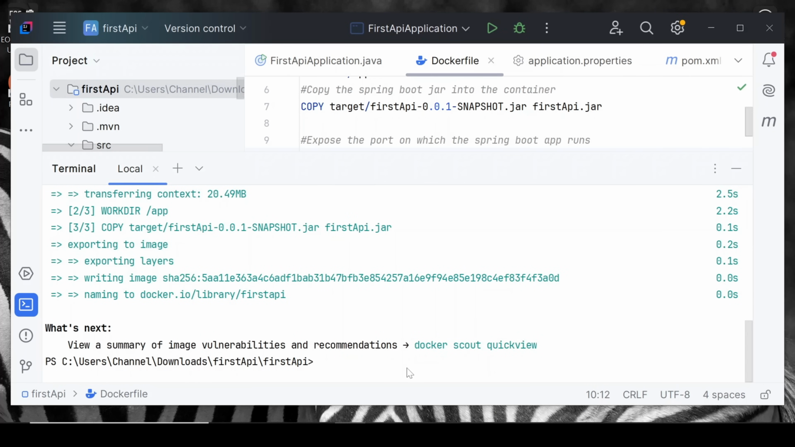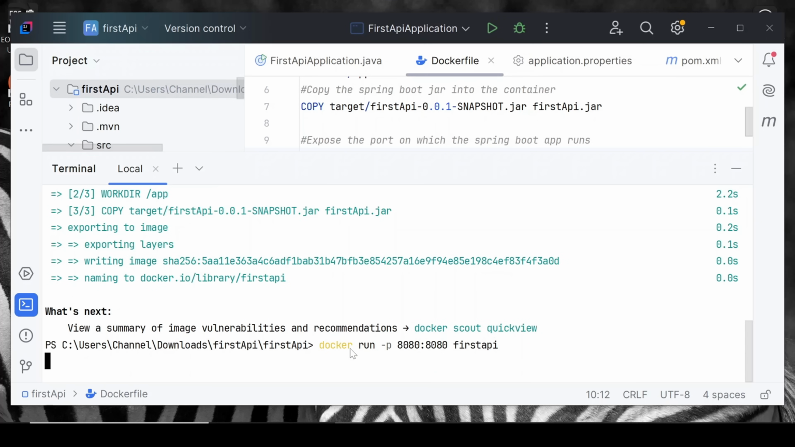And how to do that is just docker run -p. What this is doing is that we want to run it on a port. Since we have port 8080, we then want to map that port 8080 to 8080. You can map it to whatever you want, so it doesn't really matter. In my case, I'm just keeping it simple, port 8080 to 8080. And then we want to run our first API, so that's what we want to run. So let's do that.